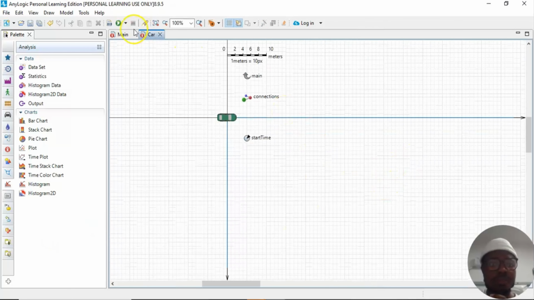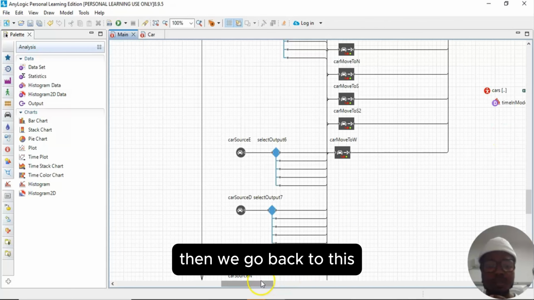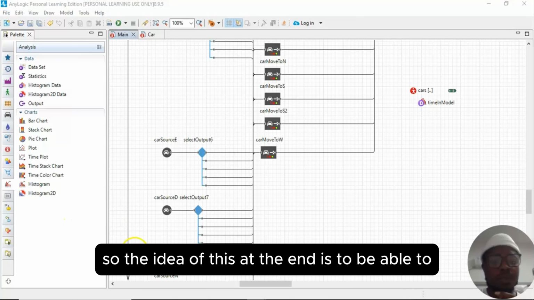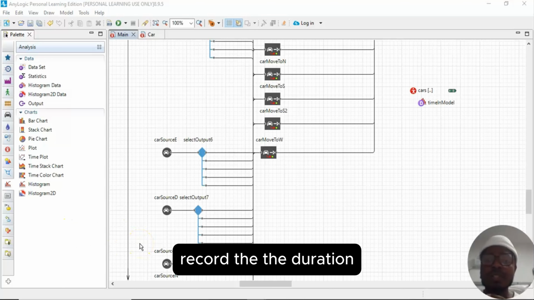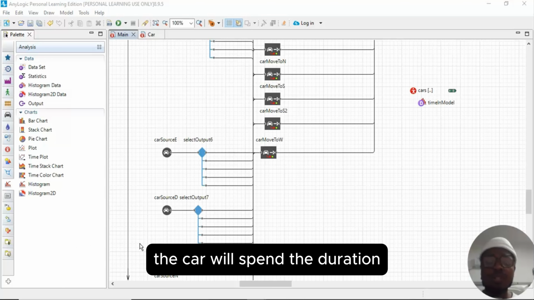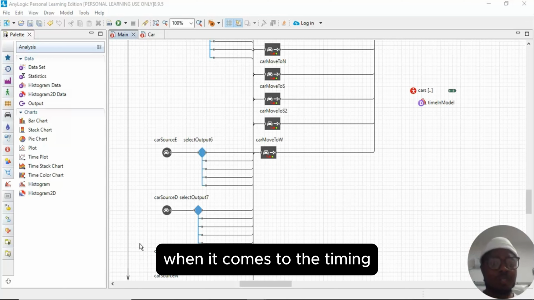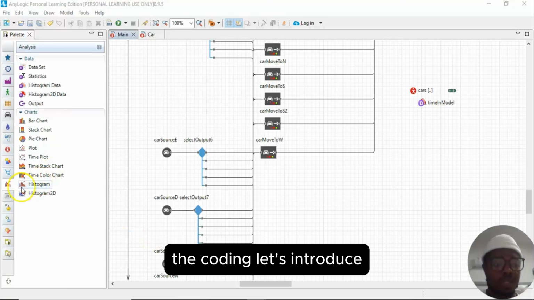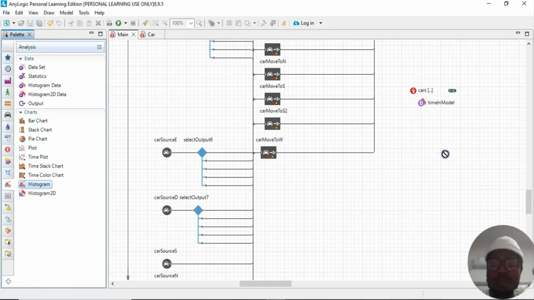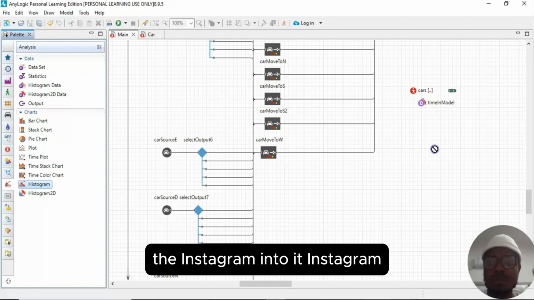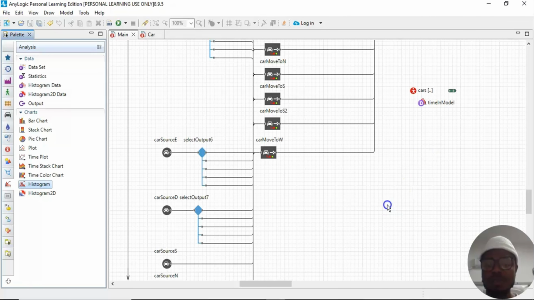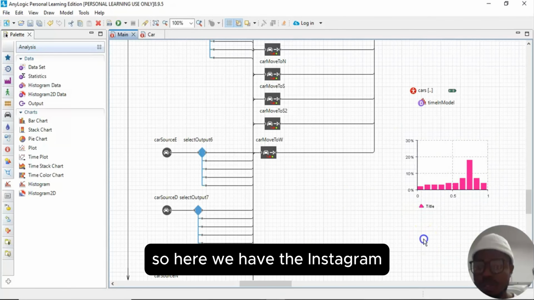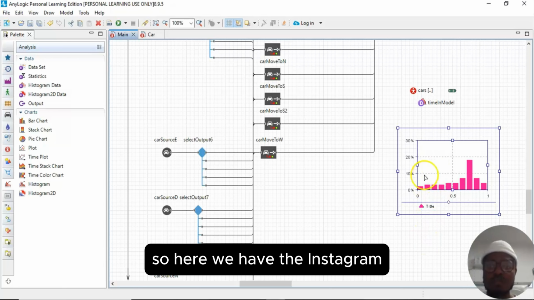So then we go back to this. The idea of this at the end is to be able to record the duration the car will spend, the duration when it comes to the timing the car will spend in the model. So after we've been able to do this and we've done the coding, let's introduce the histogram into it. So here we have the histogram.